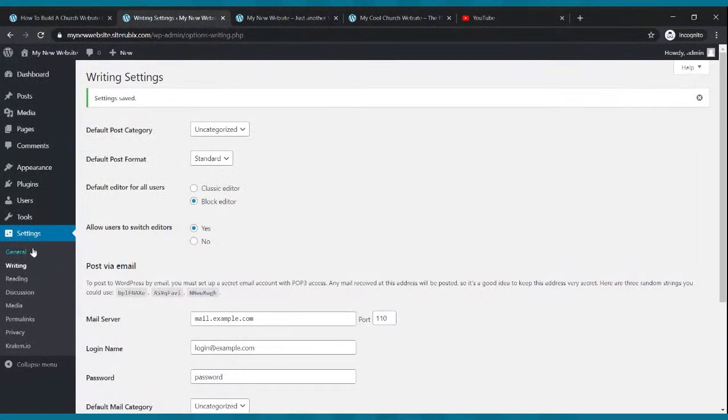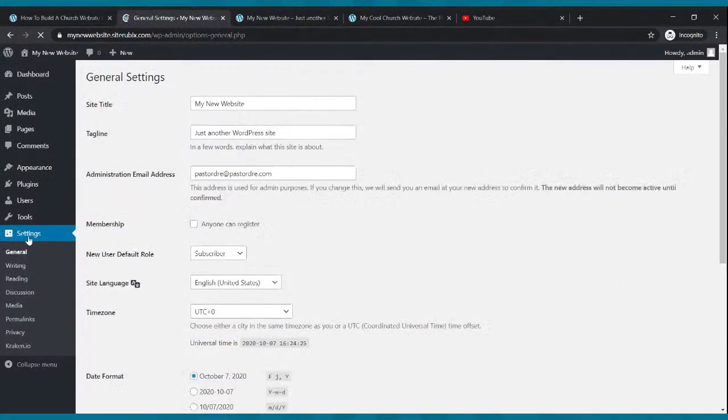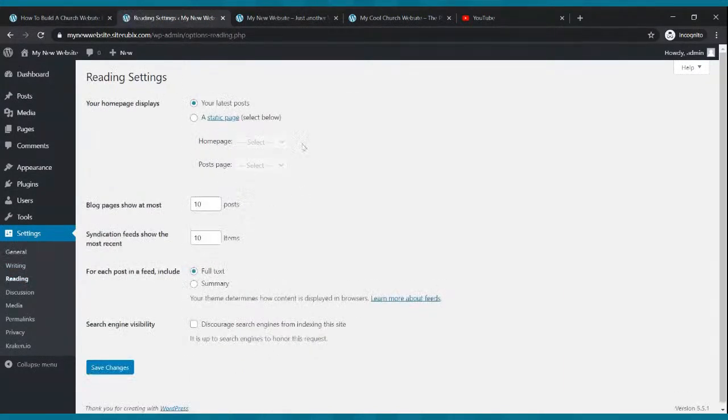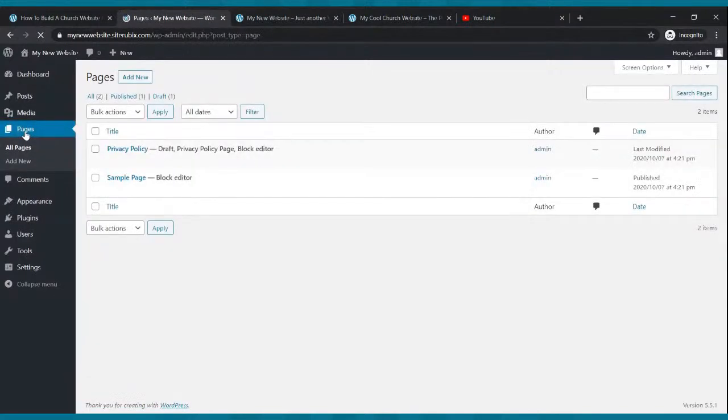Now we're going to go to settings. Okay. And then I want you to go to reading. Let me just check something here. Okay, leave that like that for now. All right. Okay, next thing I want you to do is I want you to go to pages. All right, see where it says sample page? Go ahead and trash that.